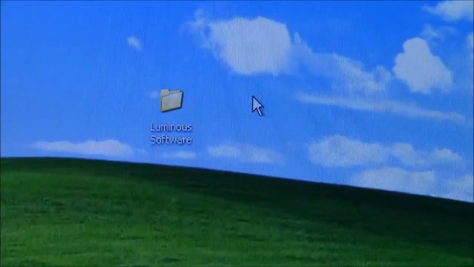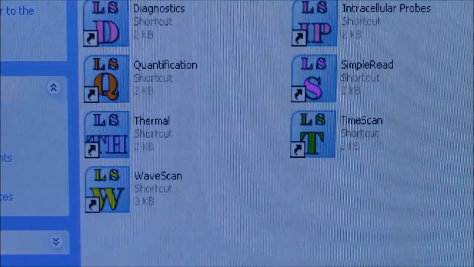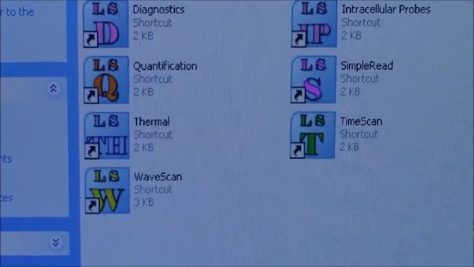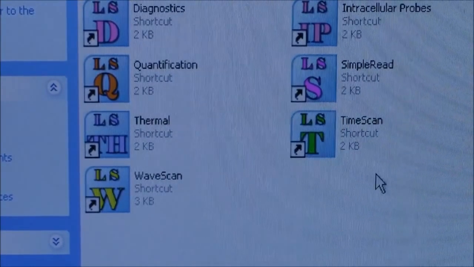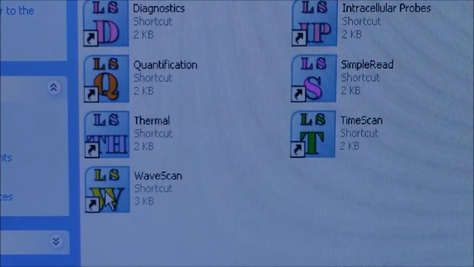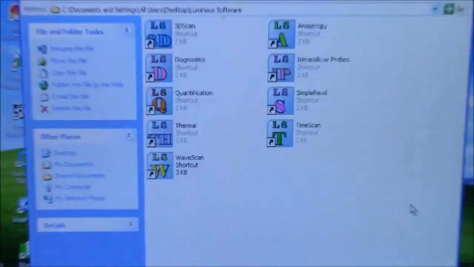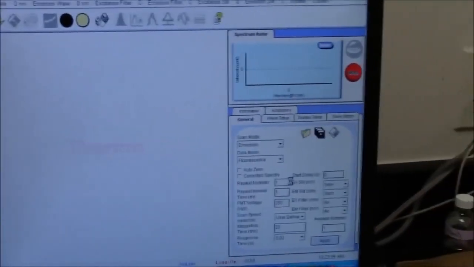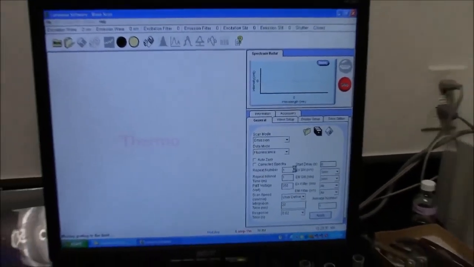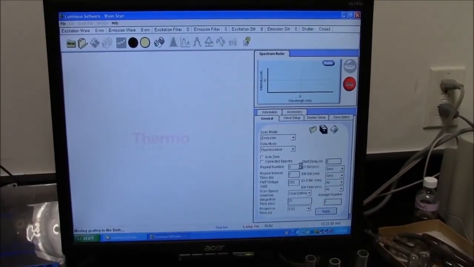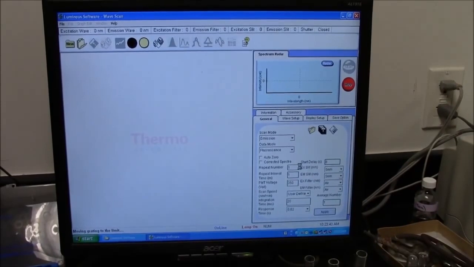Now we go to computer control. Luminous software is the folder that holds the various types of measurements that we can do. The one that is typically used is wave scan. So that brings up this screen here. It also wakes up the fluorimeter. I hear a sound.